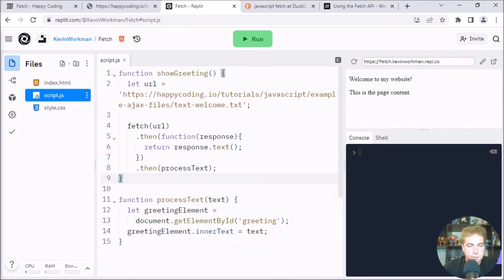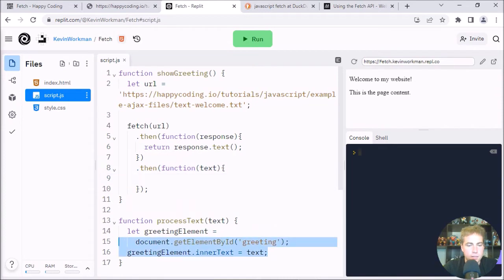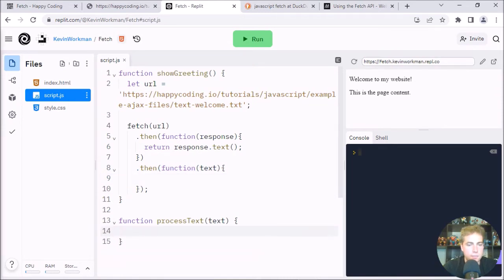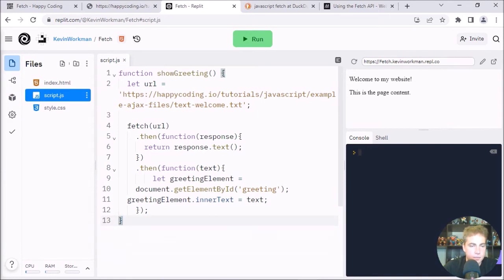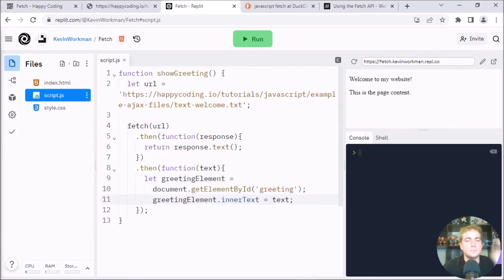And I can do the same thing here, function text, and then I can steal this code, move that up here, and delete the named function. So let me play with my white space a little bit, just to make it a little more readable. Sure, this might look a little goofy. Looks a little goofy to me, honestly.